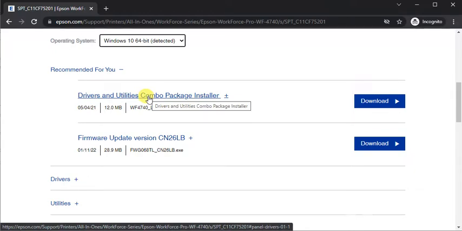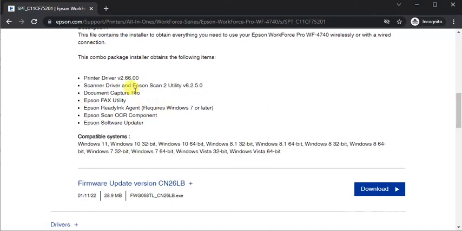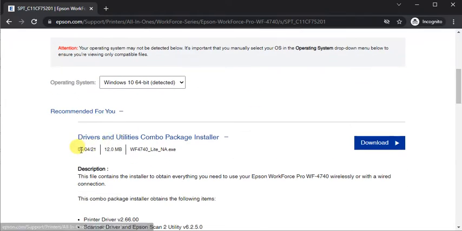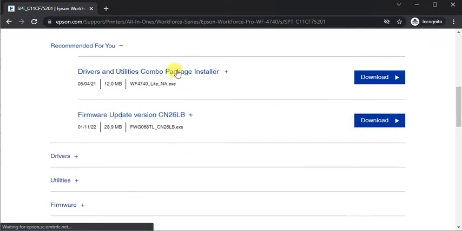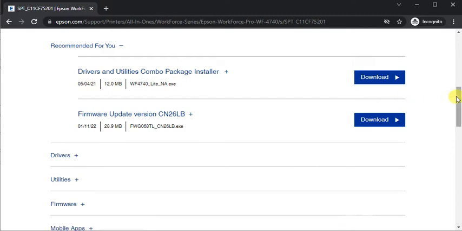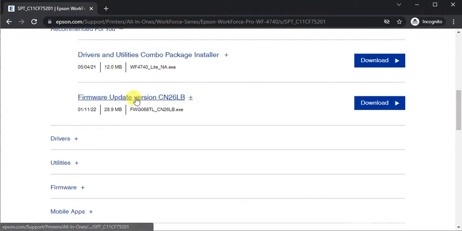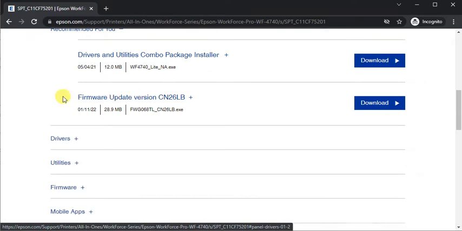Like I have clicked here, and you can see the description and some more details and compatible systems. And here you can see the launch date, release date of the driver, file size and file name. So we need to download this driver to complete the setup and all. And the next driver is the firmware update version, where you can update the printer firmware to the latest version.